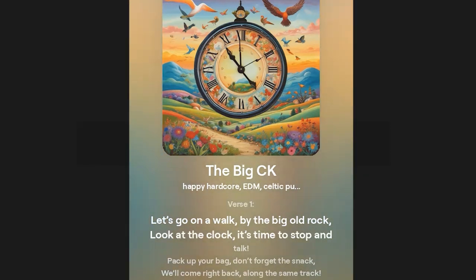Let's go on a walk by the big old rock. Look at the clock, it's time to stop and talk. Pack up your bag, don't forget the snack. We'll come right back along the same track. Rock, rock, rock, let's count to 3. Lock, lock, lock the door with me. Pack, pack, pack, it's time to go. We'll come back soon, don't you know?